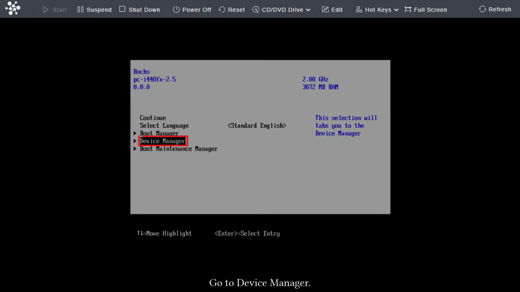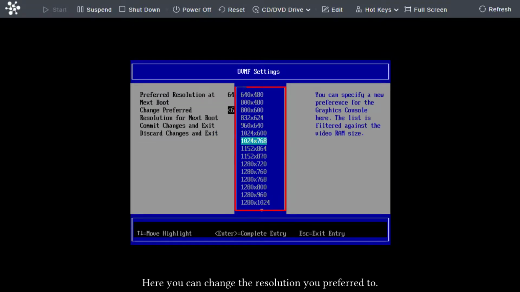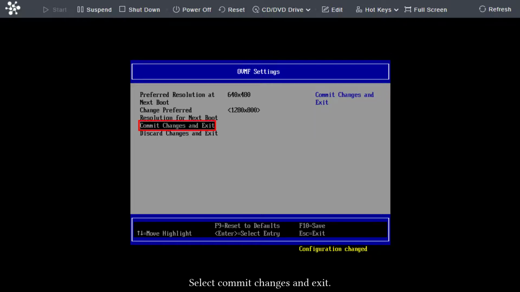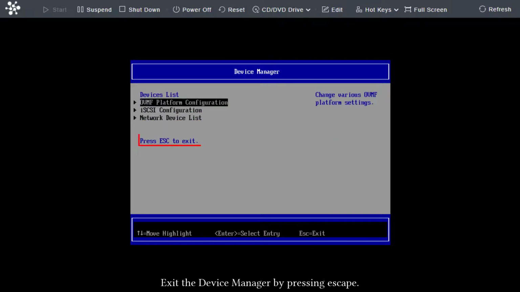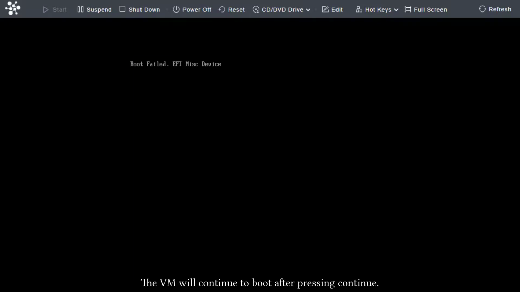Go to Device Manager. Select OVMF Platform Configurations. Here you can change the resolution you prefer. After selecting the resolution, make sure there is a configuration changed at the bottom. Select Commit Changes and exit. Exit the Device Manager by pressing Escape. Press on Continue. The VM will continue to boot after pressing Continue.